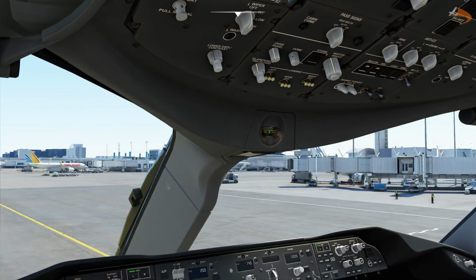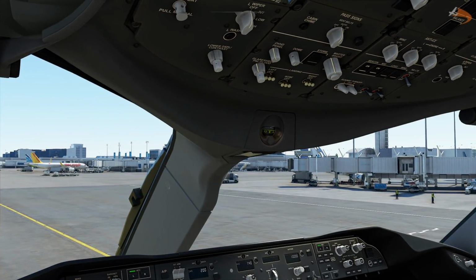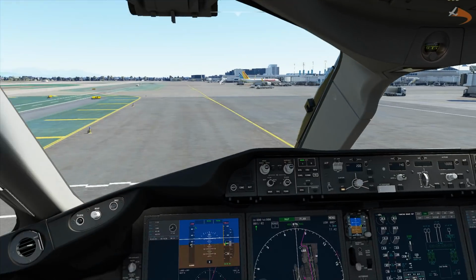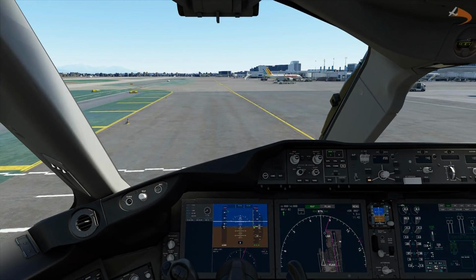We'll then request taxi instructions from the control tower. And as soon as you've got that, turn on the taxi lights, which is the left hand side. You have strobes on the right, taxi on the left. They're no longer labelled for whatever reason. So remember, taxi left, strobes right. Release parking brake, increase throttle, and off you go.